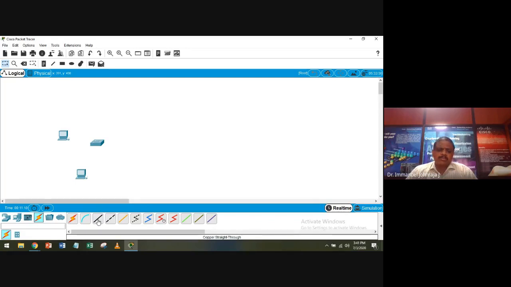Moving on, you have this straight-through cable. Straight-through cables are used in specific areas. For example, if you want to connect a switch with a router, or a switch with a personal computer or an end device, we'll go for this straight-through cable. The next one is the crossover cable. Crossover cables are used to connect devices of the same layers.